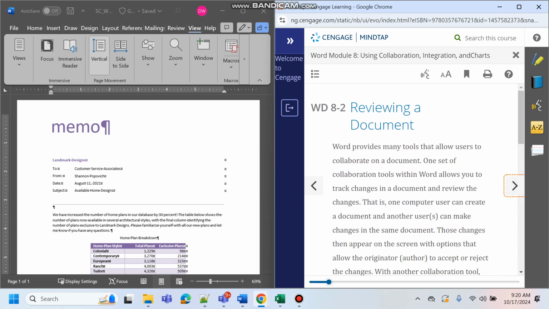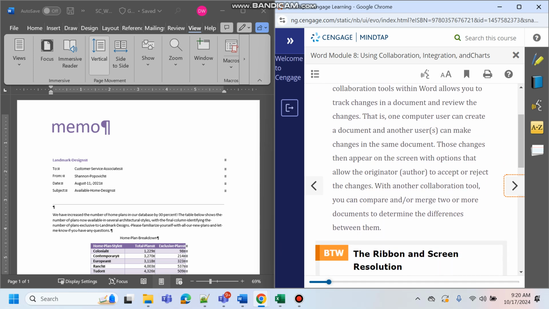Reviewing a document. Now we're getting ready to review a document, okay? Word provides many tools that allow users to collaborate on a document. One set of collaboration tools within Word allows you to track changes in a document and review the changes. That is, one computer user can create a document and another user can make changes in the same document. Okay?